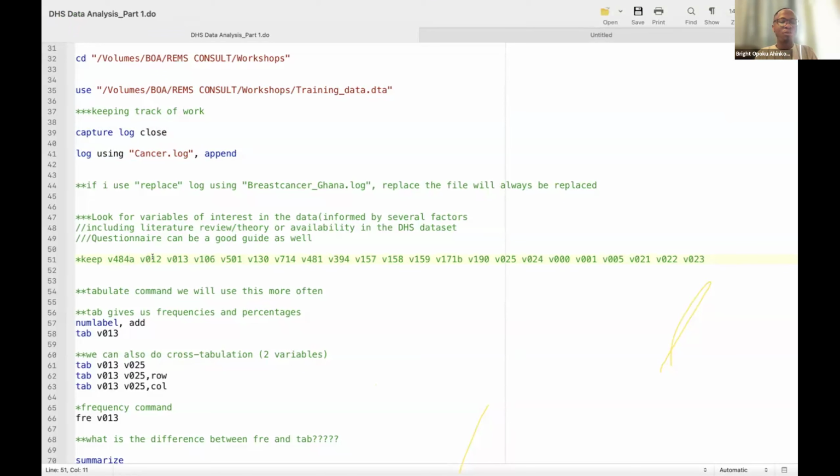Let's say if age is going to be important, religion is going to be important, ethnicity or any other variable, you look for the corresponding variable names in the DHS dataset, and then you add them to the keep command. And that is what we have done here up to this point. All these variables from literature for us are very important as predictors of cervical cancer screening. You wouldn't be able to see their actual names here, but when you go to the data set, you'll be able to see them. When I go there, I will show you all the names there.